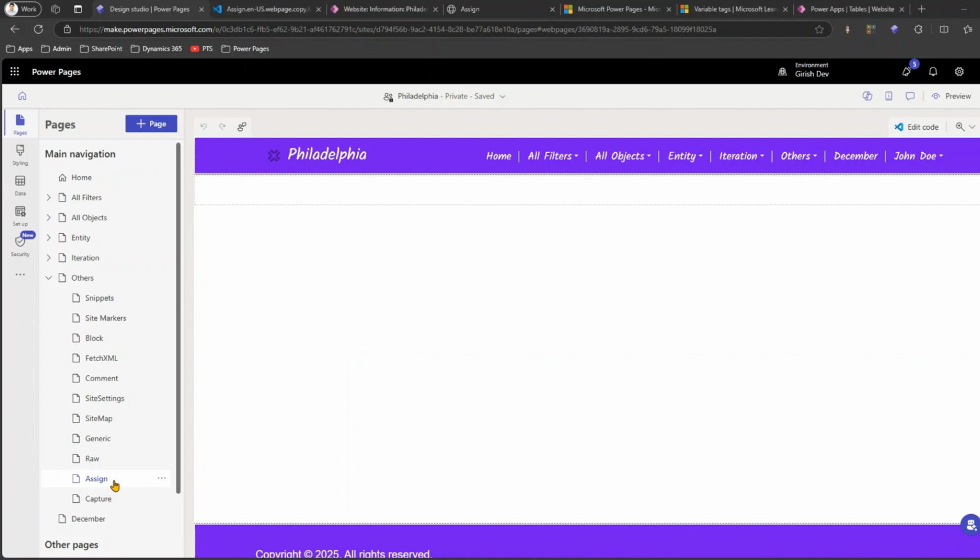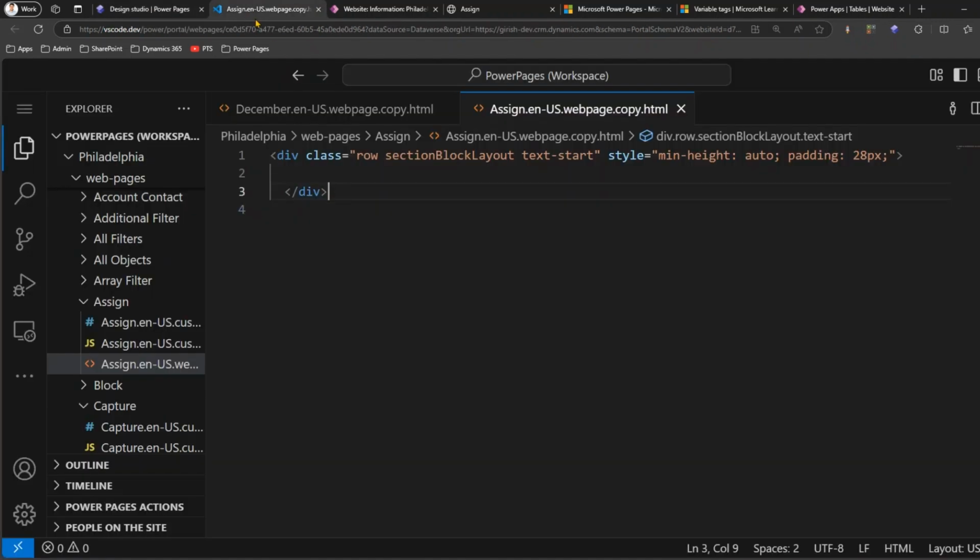So I have this page over here, assign, and this page basically has nothing. So I'll go into the backend using the edit code. And from here, I will start writing my Liquid code. Now, simple things. If you want to assign a variable, then you can use assign. So the syntax is just use percent for the assignment operator. So I'll just say assign and the variable name. So I'll just call it var1 is equal to, say, Girish.